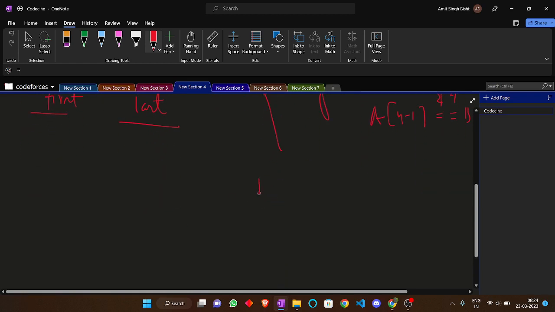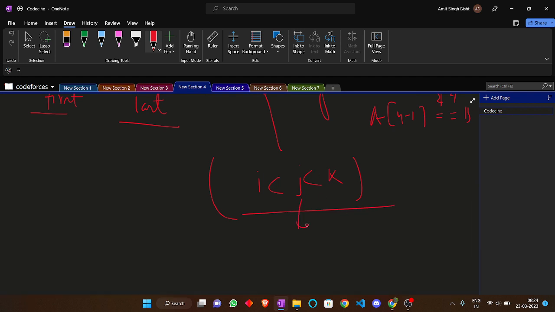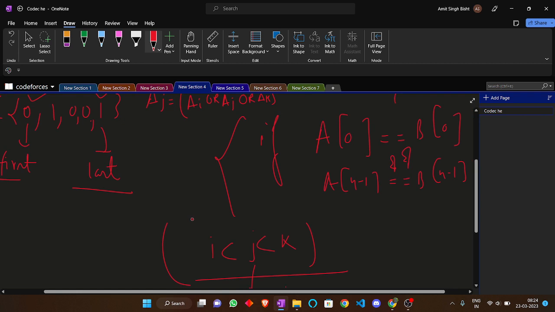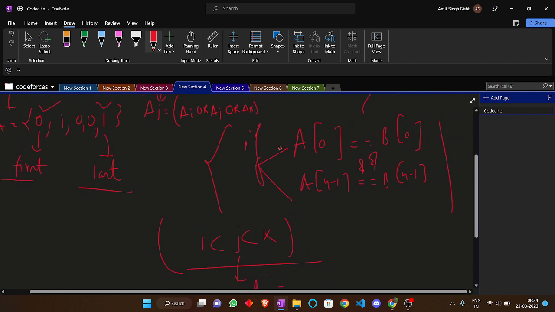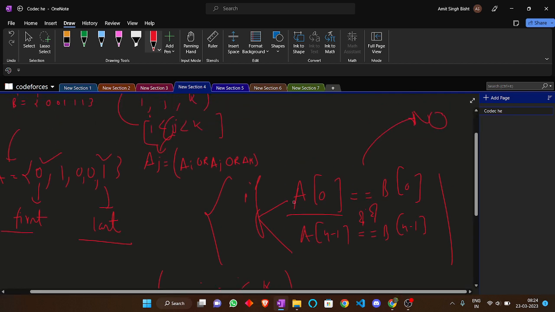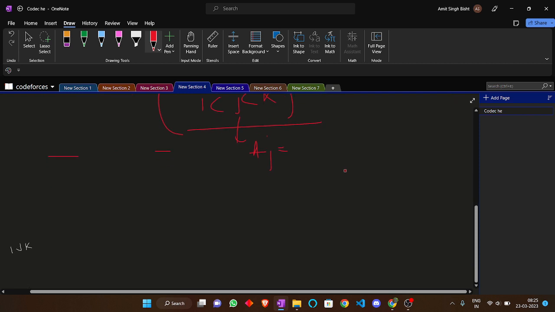We choose three indices in such a way, and we can only set the Jth index, right? So the first and the last element we can't change anyhow. So it is compulsory that the first and the last should be equal. So we can move further only if the first and the last are same. If the first and last in both the arrays are not same, then we have to return no, right? And let's check further.